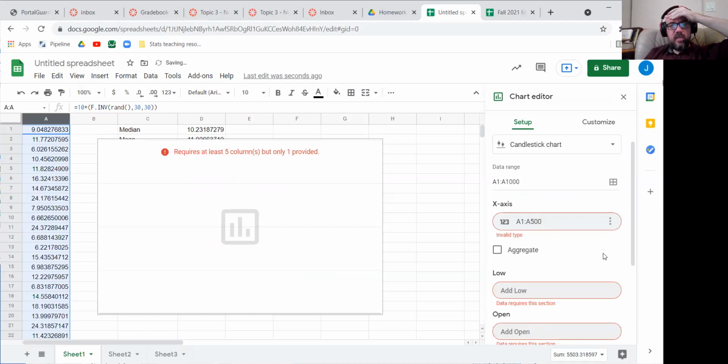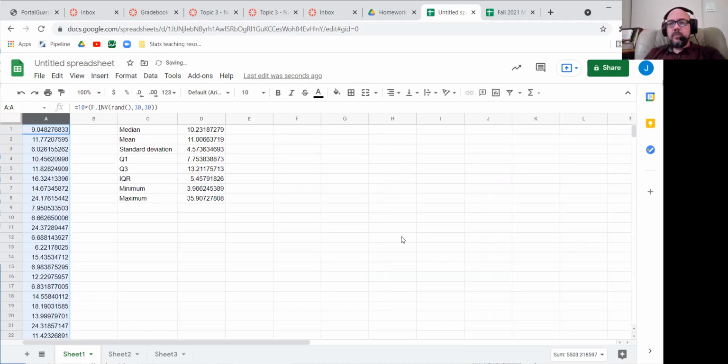Candlestick chart. Is that not the same thing? Yeah, it's not. I don't know why, but they don't have a box plot function. This is not that. I know the picture looks like it, but it's not. They don't have a box plot function.